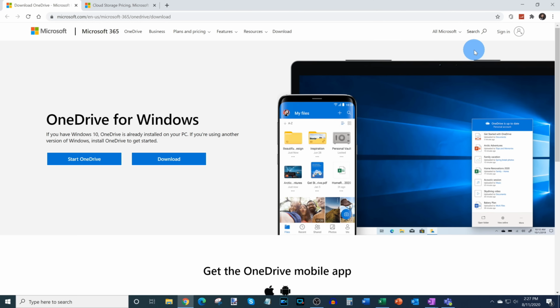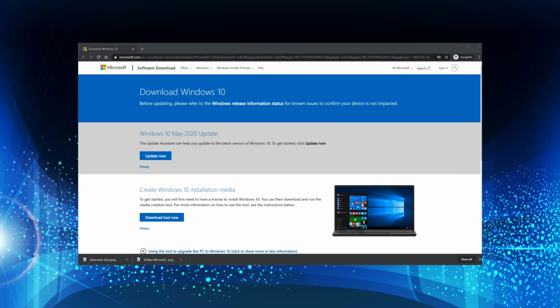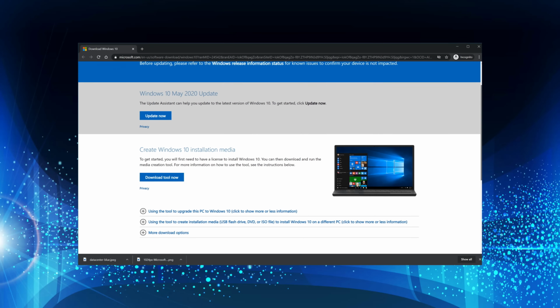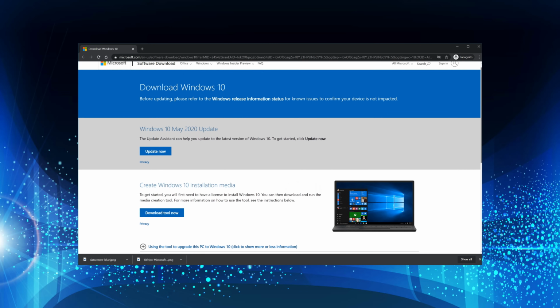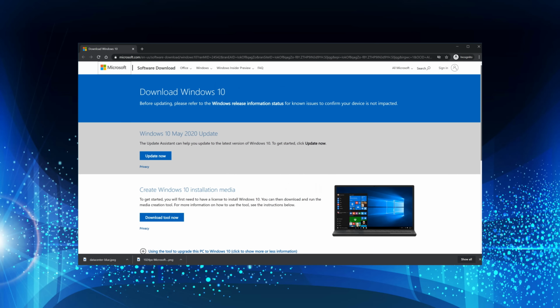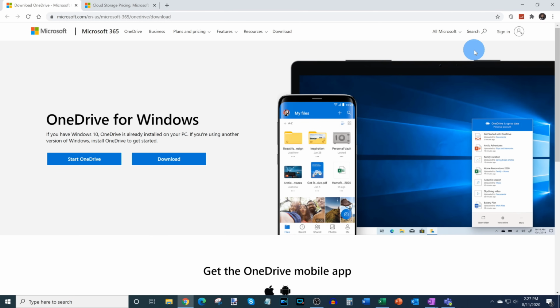If you're on an older version of Windows, let's say Windows 7 or Windows 8, did you know you can upgrade to Windows 10 for free? If you're interested, I have a link in the description of this video, and you could go ahead and upgrade to Windows 10, in which case you'll then automatically get OneDrive.